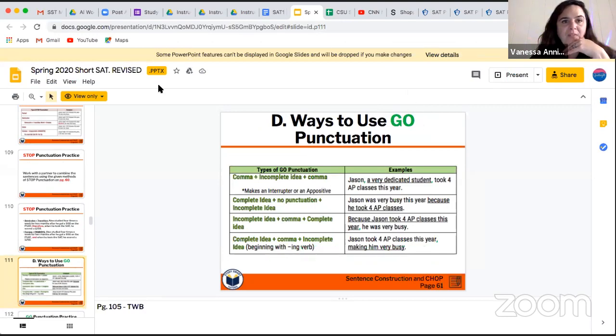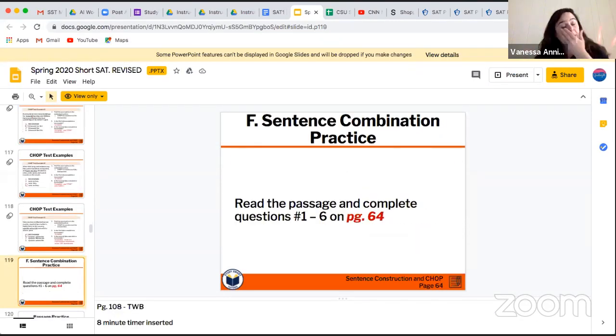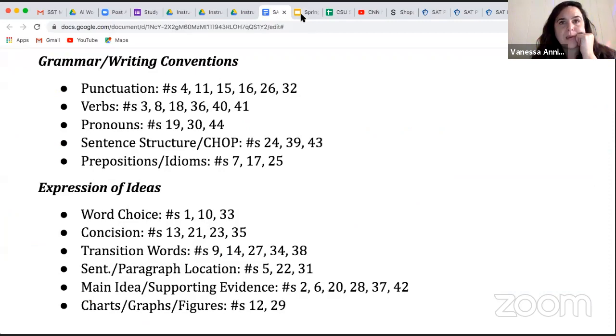And again, you have the answers to every type of exercise, like this one here on page 64. You have all those answers at the back of your book.